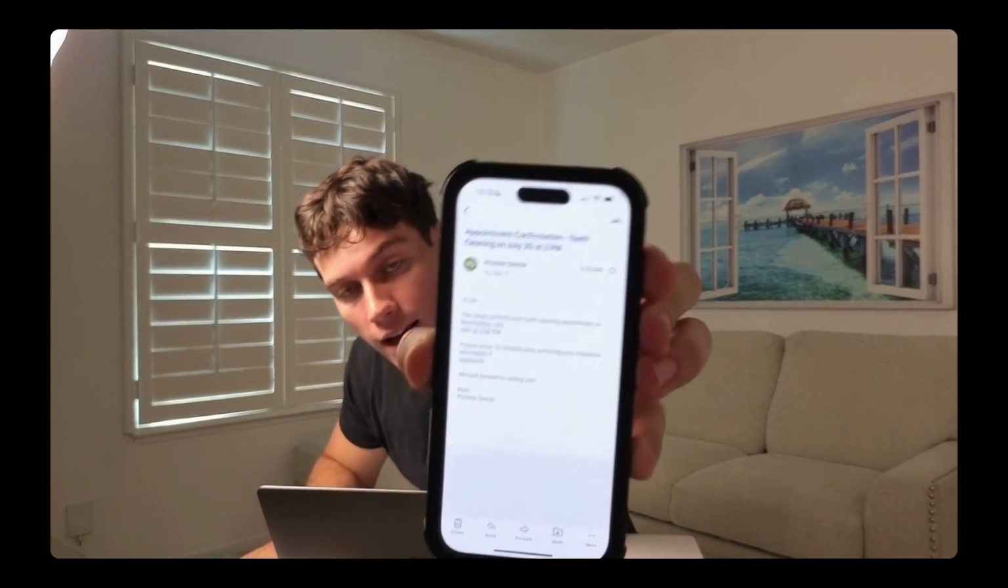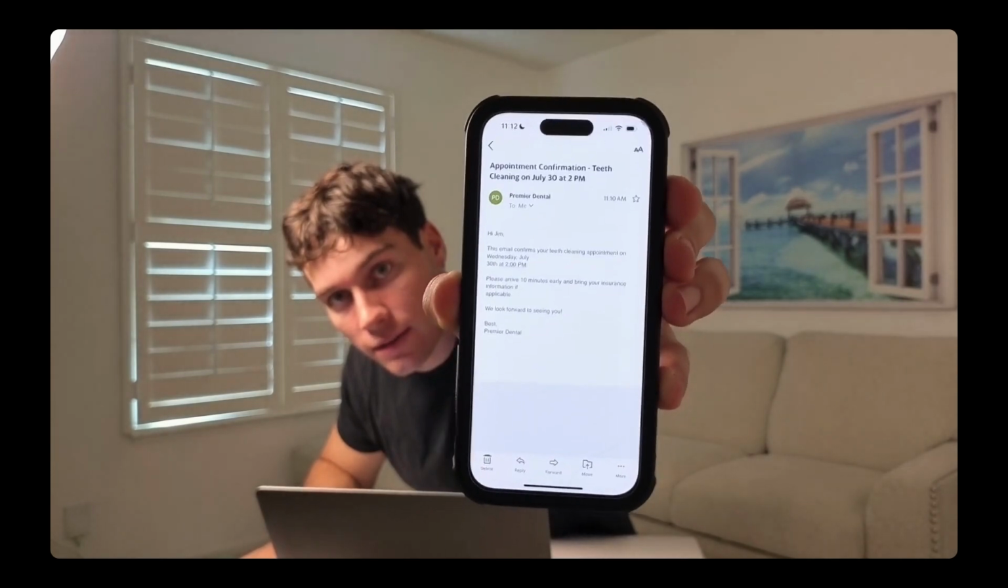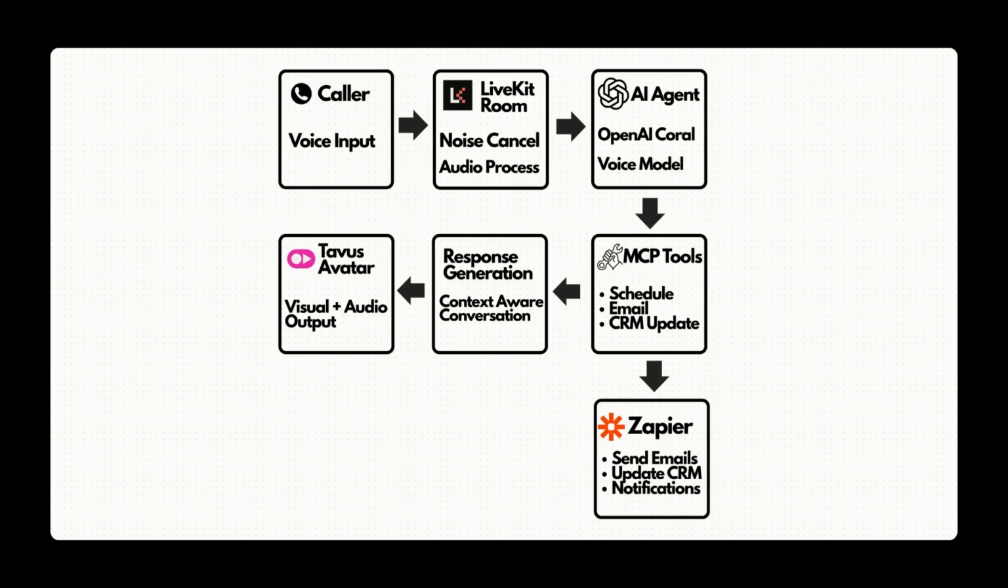And as you can see, I just received the confirmation email right here, as well as the appointment on my calendar. This is the basic workflow of our project. So all that we are doing is dialing in as the caller. LiveKit is going to clean up our audio and feed it into our AI agent. Our AI agent is going to transcribe our audio from speech to text to be able to figure out what we are saying and what we want to do.